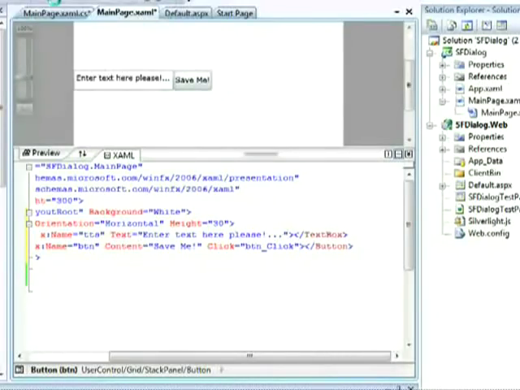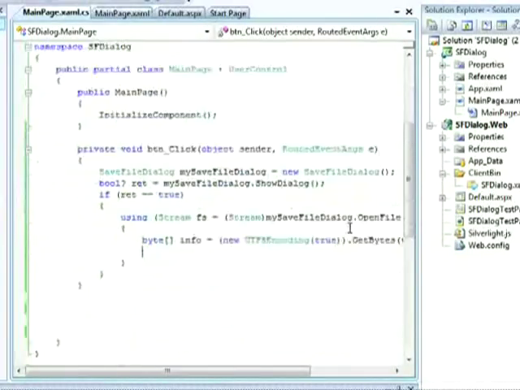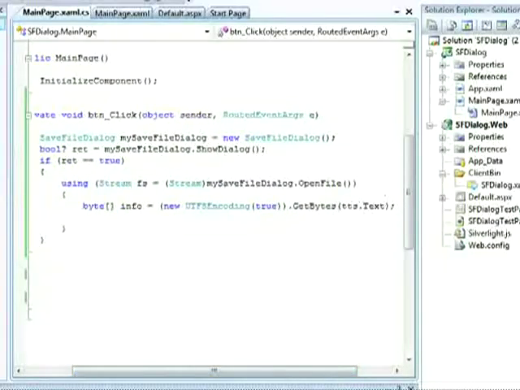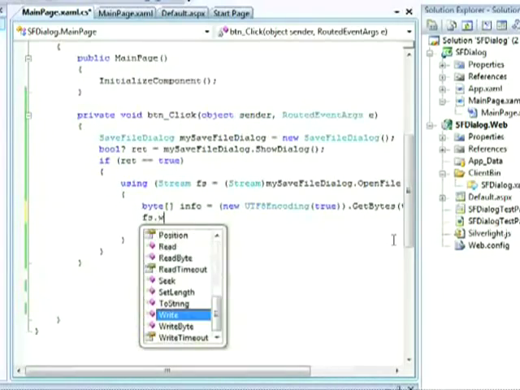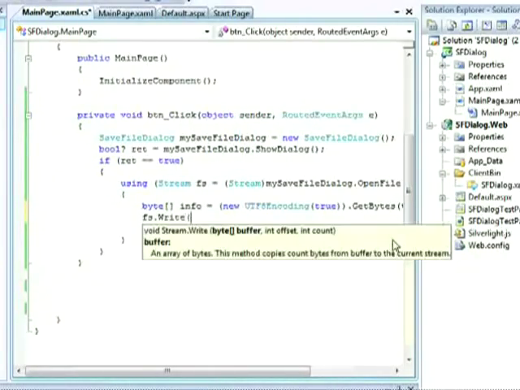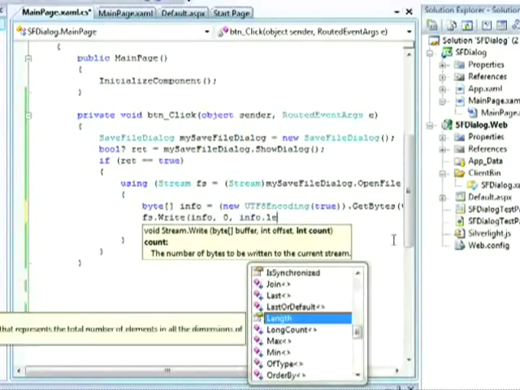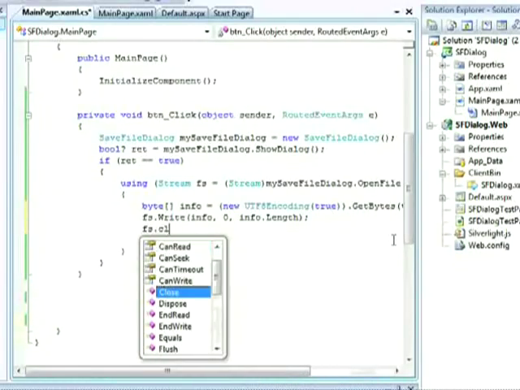If I just build it, see, I'm in good shape. Earlier I was getting a red wavy line on TTS here because I hadn't built it yet, and as a result the code editor didn't recognize it was there, but now we see that that's clean. And now I'll just write out info starting at 0 for the length of info. So it's just writing out the entire array, and then I'll close my stream.